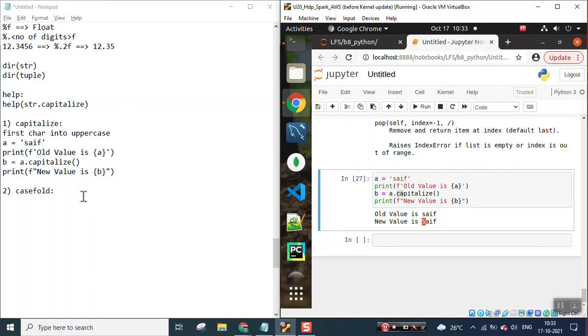So what does casefold do? It returns your string in lowercase. It is more similar to your upper, or sorry, it is more similar to your lower in other languages.